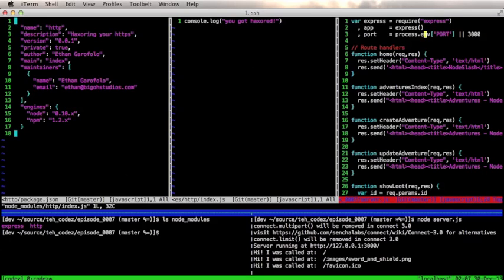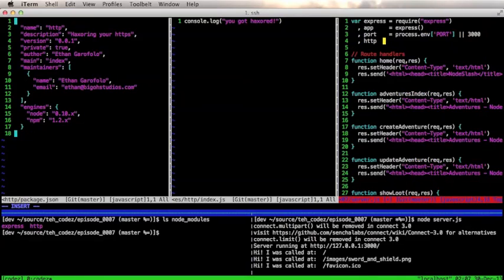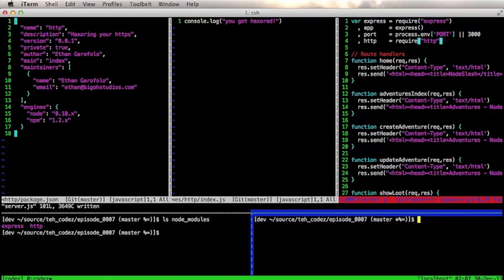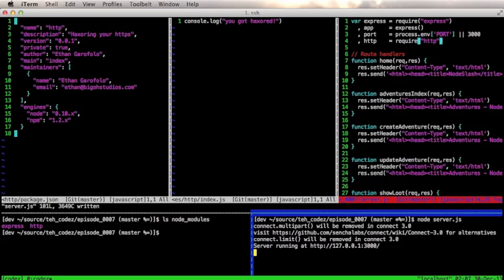So let's come back over to our application code, and we'll do a require HTTP. Restart our server, and notice that we don't see this console log file being run. Why is that? Well, HTTP, if you remember from, it was either episode 1 or 2, is one of the core Node libraries. That one's baked right into Node and is quite an important one.